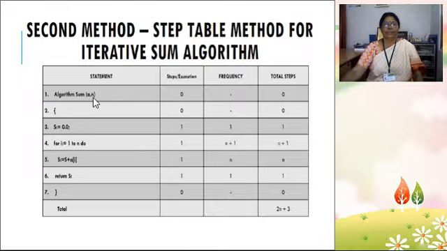The algorithm statement is just a null statement, and then s is equal to 0.0. Steps per execution will be 1. How many times is it executed? Its frequency is also 1. Multiply the steps per execution and the frequency, and you get the total steps. Similarly, the control part of the for loop, for i equal to 1 to n: steps per execution is 1, and its frequency, how many times statement 4 is executed, is n plus 1 times. So 1 into n plus 1, the total number of steps will be n plus 1.